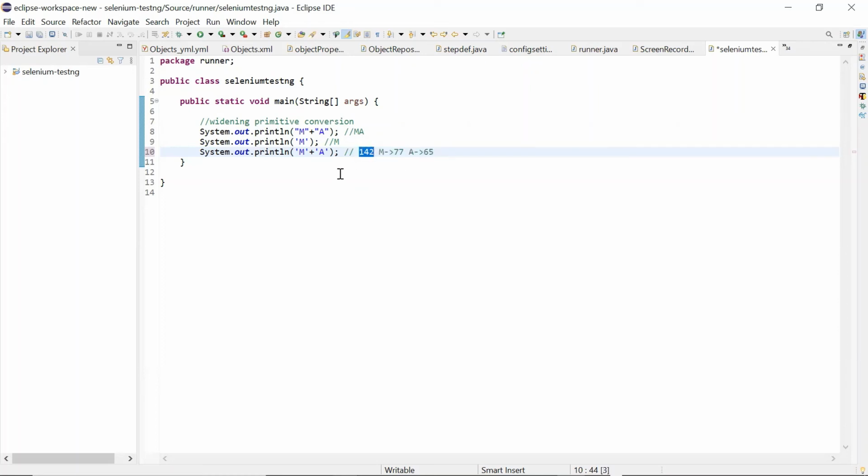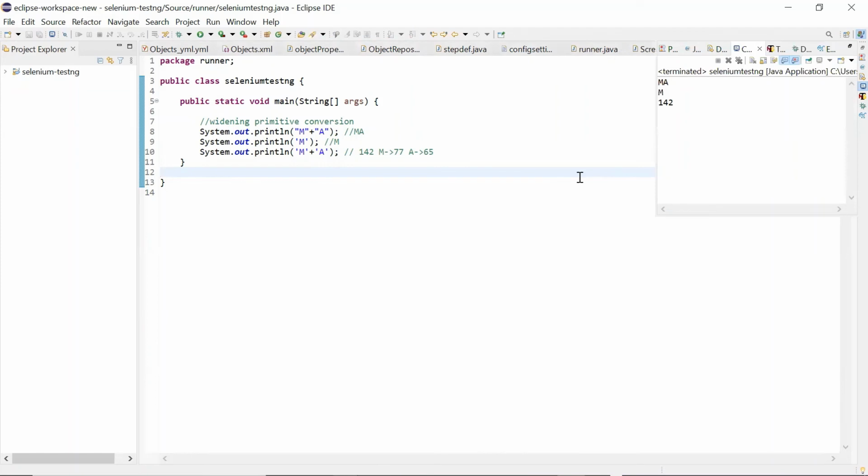So whenever you perform computations around characters, they are converted to integers based on their ASCII value. And this is what we call widening primitive data type conversion. Here you can see the output of all three statements.